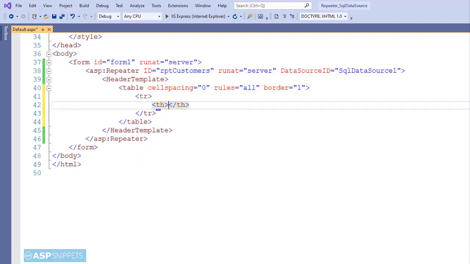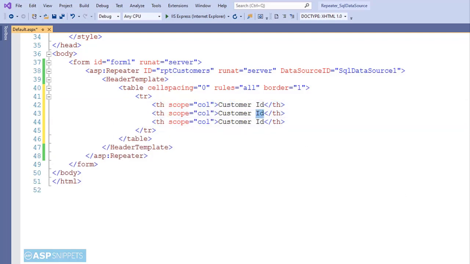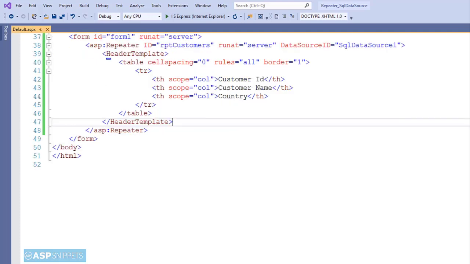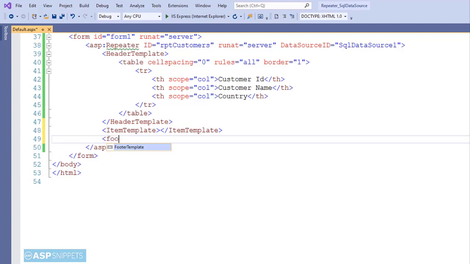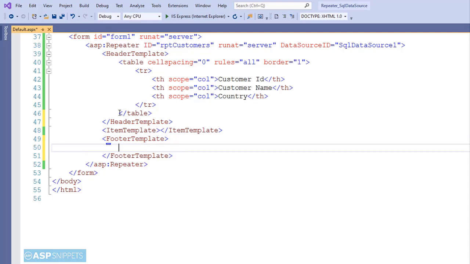I would like to explain that a repeater control consists of three elements: a header template, an item template, and a footer template. Header template, as the name suggests, remains on top. In between comes the item template, which is actually the data which comes from the database, and at the end comes the footer template, which, as the name suggests, remains at the bottom. So that's the reason I am putting the table end tag in the footer template.